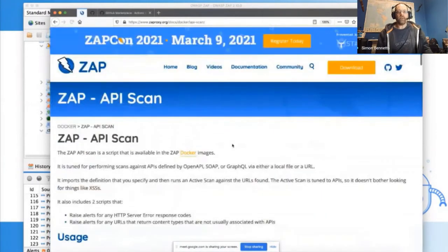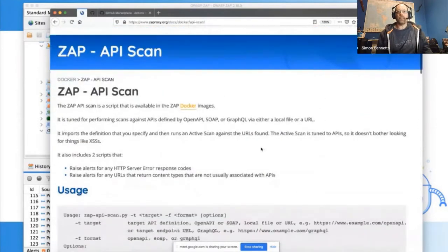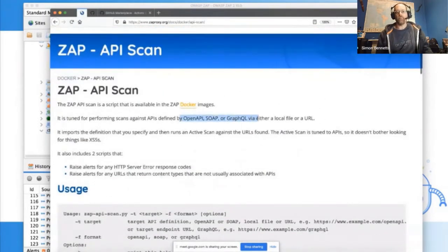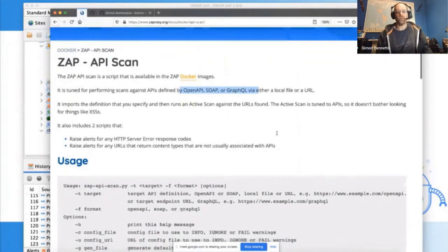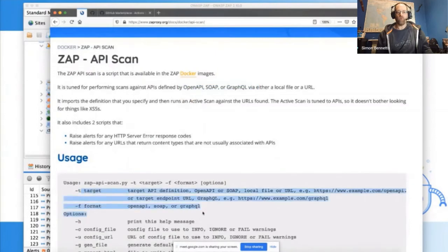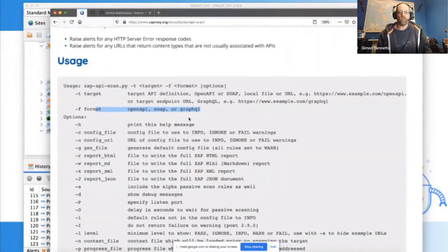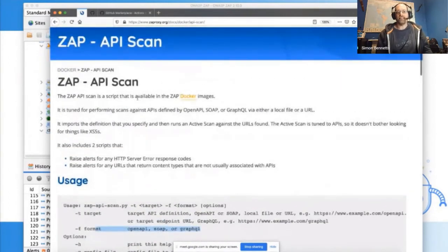Then the API scan is similar again, but this is aimed at APIs, and we can support OpenAPI, SOAP, or GraphQL. You give it a target and a format. The target can be a local file or a URL, and the format tells ZAP whether it's OpenAPI, SOAP, or GraphQL. ZAP will import that definition, and then it won't run the spiders because we're testing an API and chances are the spider won't work as well, but we'll actively scan your API from there. And one thing worth noting about the API scan is that it does use some script scan rules.